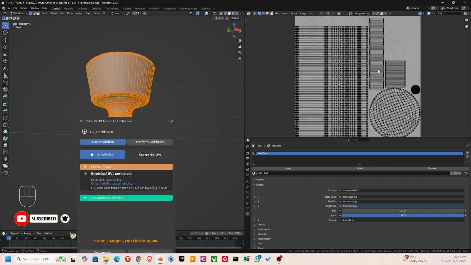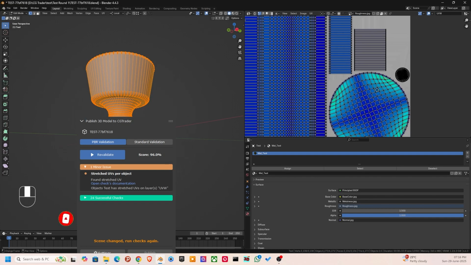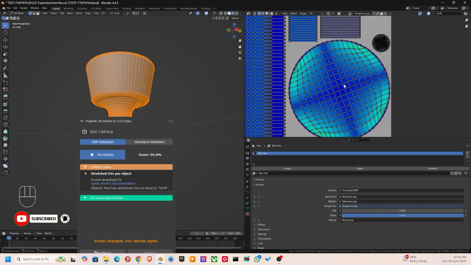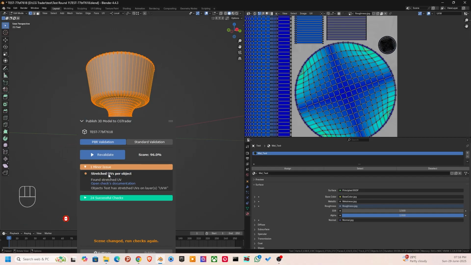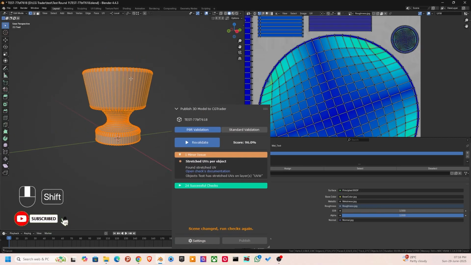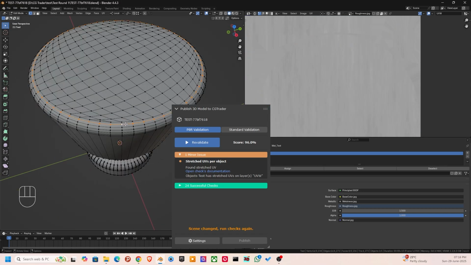So what are the things which we need to follow? For now, you can go inside overlay here. These are all the options. You can see UV stretch, and we can directly see here that these are the two polygons which we have created, which are giving us this error, which is minor, which we can avoid, but yes, we can fix it.